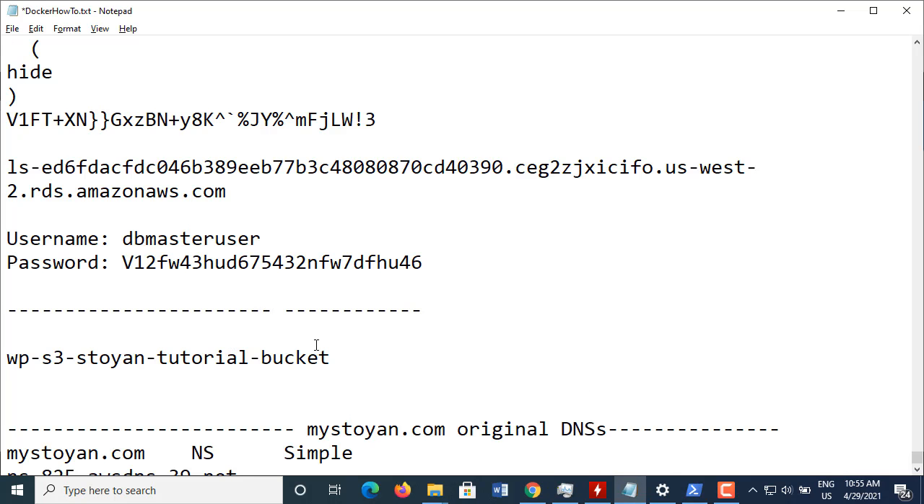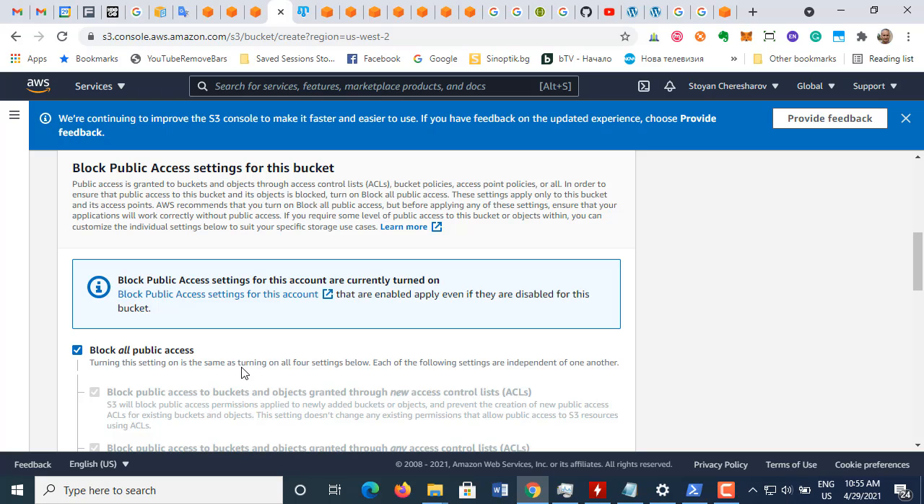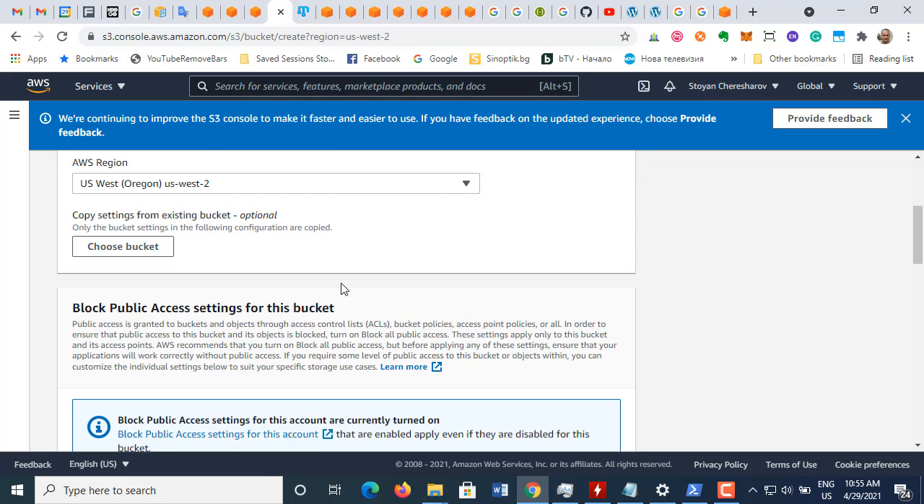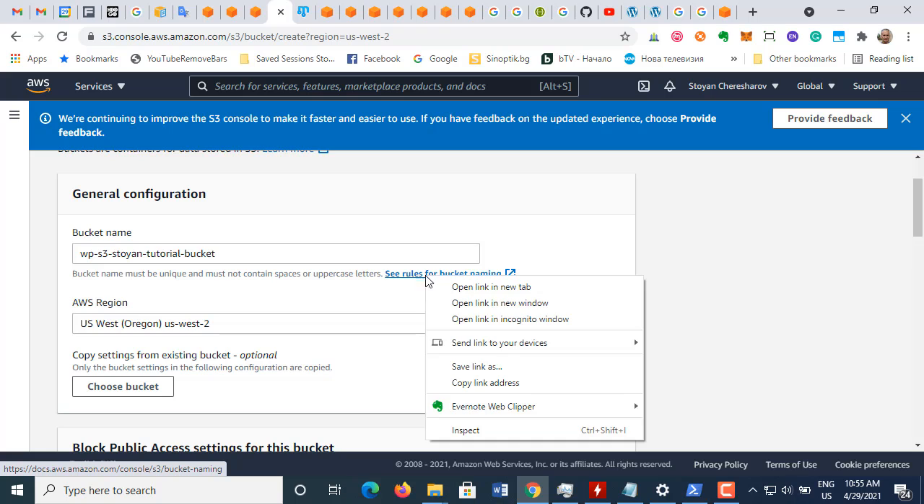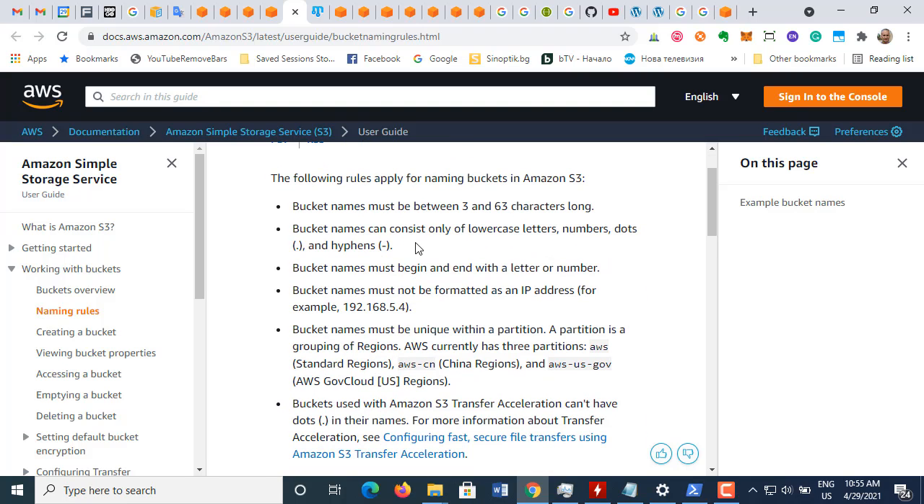Now S3. Block all public access. Block public access settings for this account. Account. Bucket naming rules. The following rules apply for naming buckets in Amazon S3.